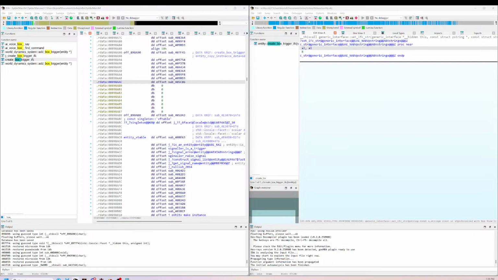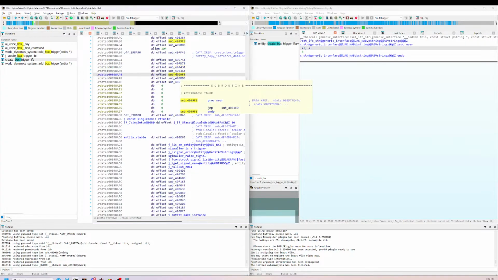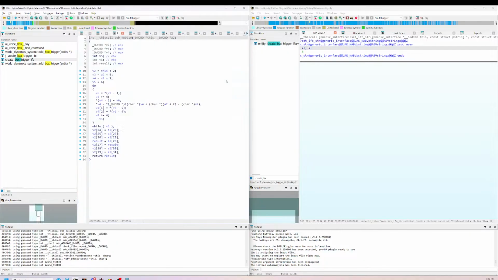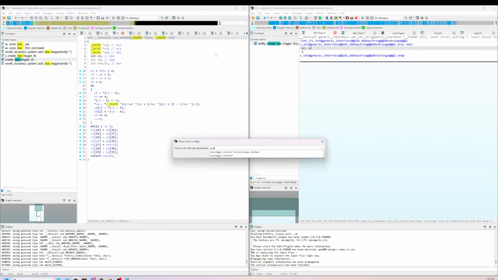This vtable seems to be actually populated, right? Where's the box trigger interface? Okay, copy. So there's a non-generic copy method. I almost missed it because of all of these crazy shenanigans, but I know it's this one. So, box trigger interface.